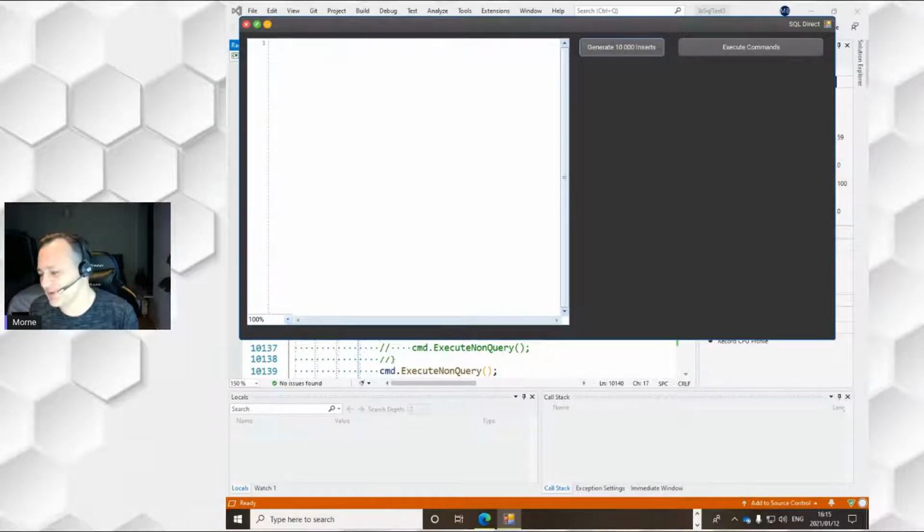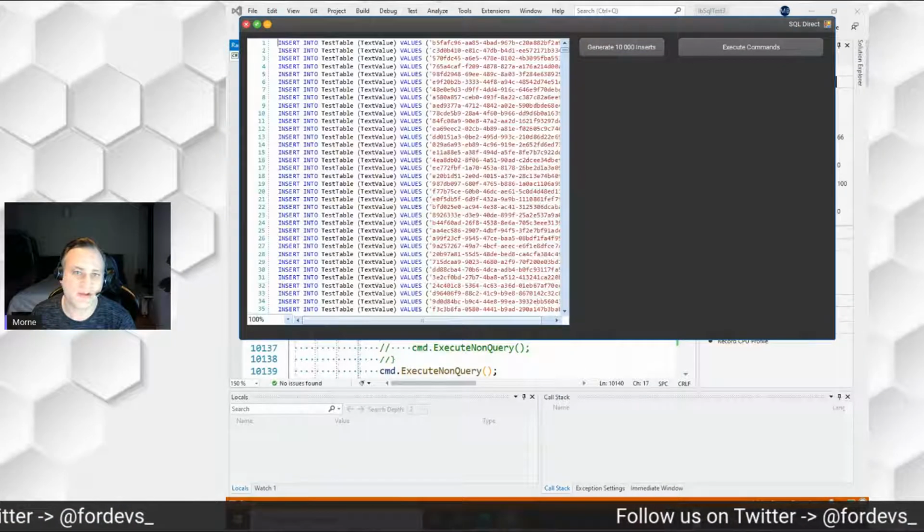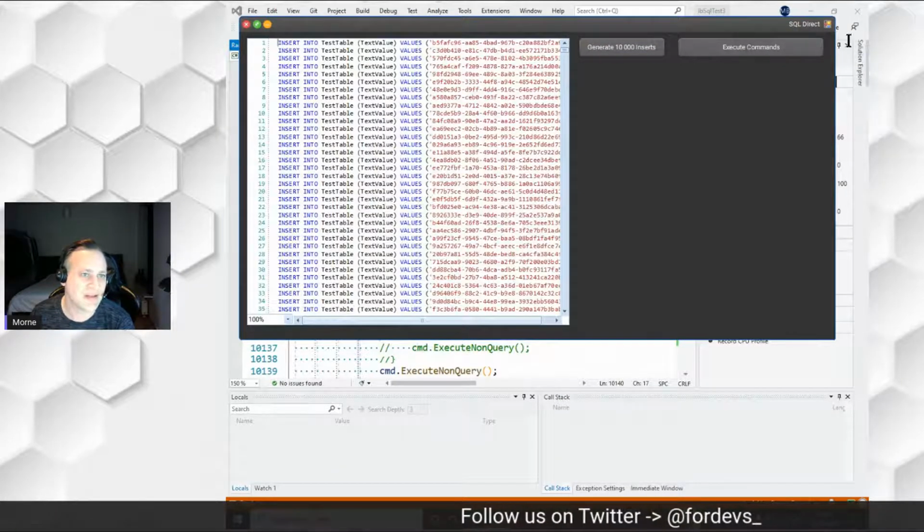I started with XAML, but it ended up taking me so long that I gave up, and I just went to pure old Forms. It made it a lot easier, right? So I just wanted to have some sort of test harness, and this is what I came up with. I've got a screen here, and all I wanted was inserts. So I hit that button, it generates 10,000 inserts, and it's just an insert statement, nothing smart about it.